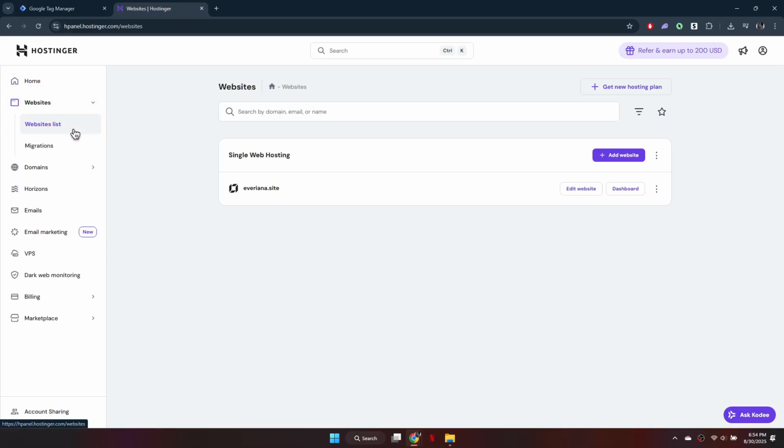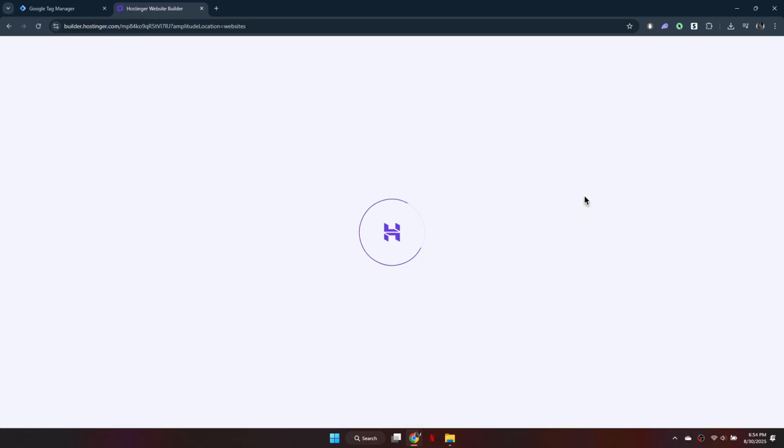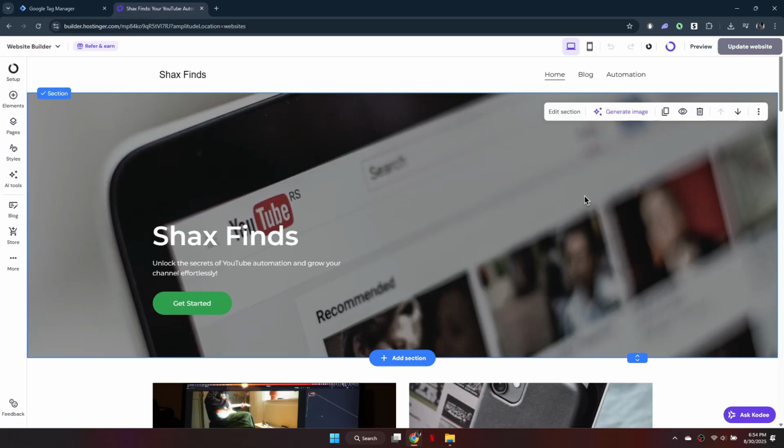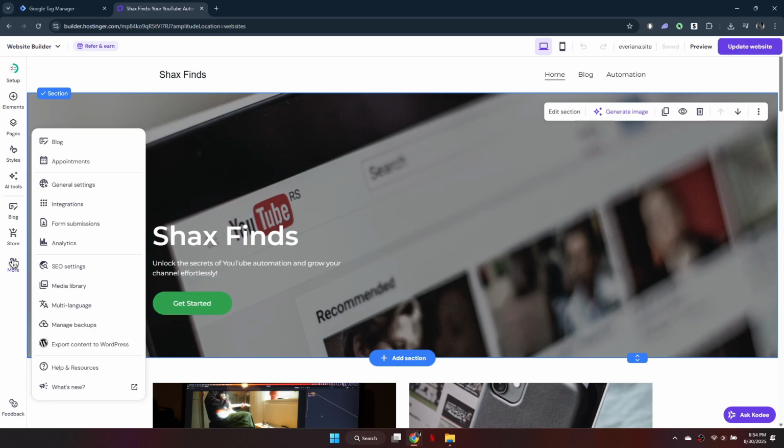Next, go to your Hostinger account. Open the H panel and navigate to the Websites section. Click on Edit Website to launch the builder. Inside the builder, look at the left sidebar for the three-dot menu. Click it, then select Integrations tab.